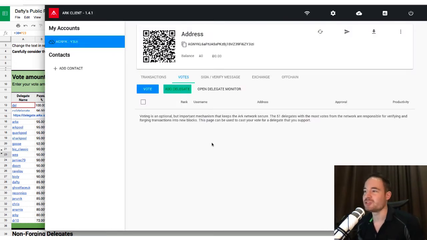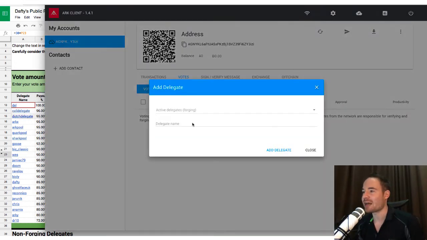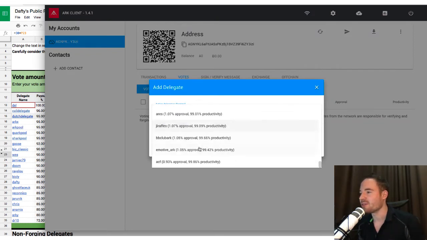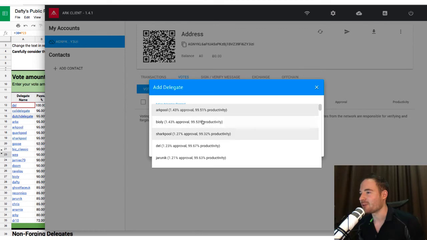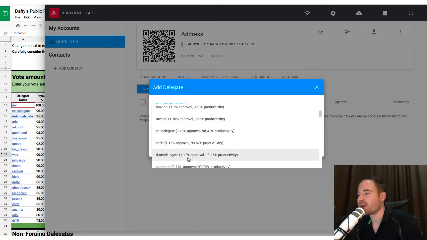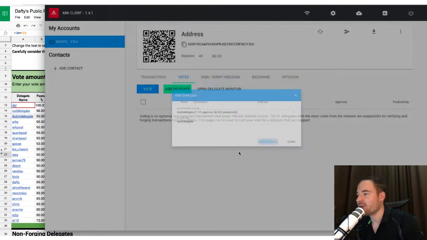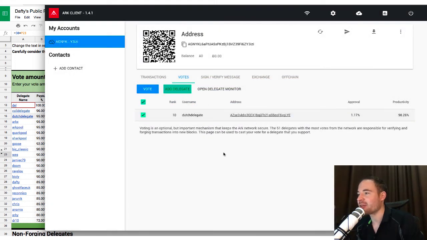So what we're going to do over here is we're simply going to click on Add Delegate, right? And you can actually just choose over here the different delegates that are available. So you can see over here is Dutch delegate, and we can click on him, and then you would click on add delegate. So right over here, now what we need to do in order to be able to stake those coins is we need to click on the vote.